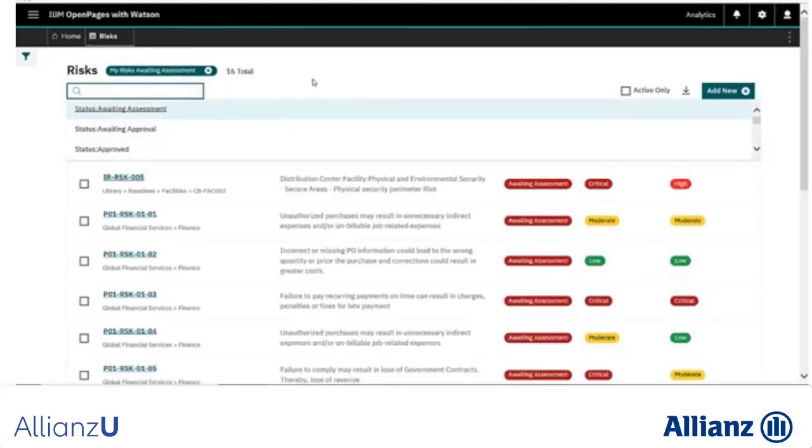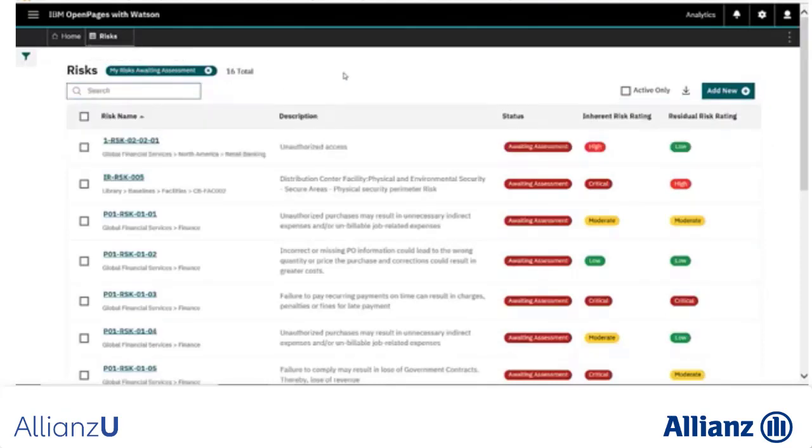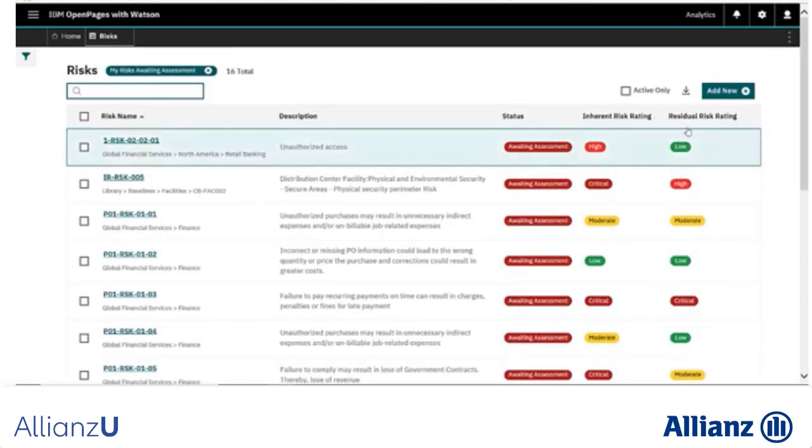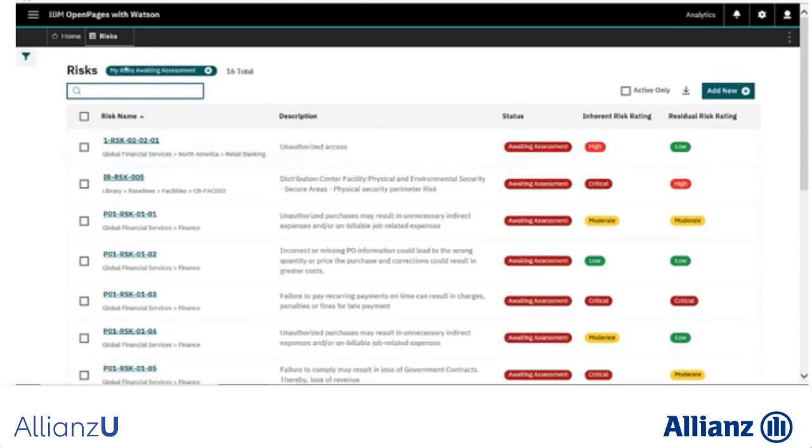And let's see what other ad hoc filtering capabilities the end user has. So we'll keep this filter active, and then we'll say, okay, instead of just searching against the description field, which I did before, maybe I'd like to search against some of these other fields that are available on this list view. Maybe I'd like to search for an inherent risk rating value of high.